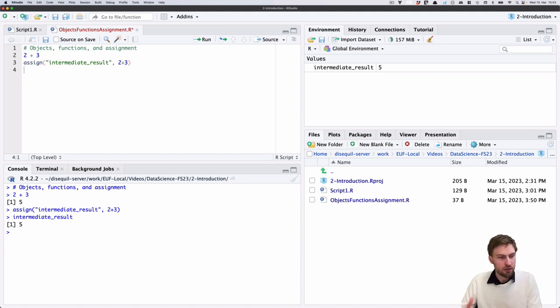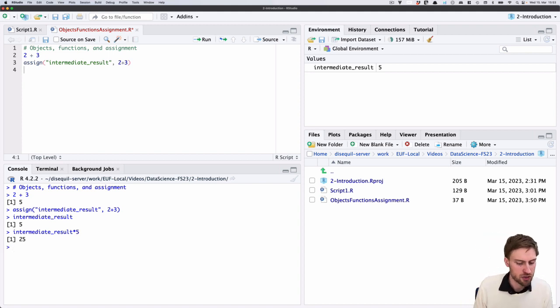We can then further process this result. We could say, for example, intermediate result times 5, meaning essentially 5 times 5, and we get another result, 25. Now, this is extremely helpful if you want to chain more than one computation, or several computations, one after another. There might be the case also that you actually want to get rid of assignments.